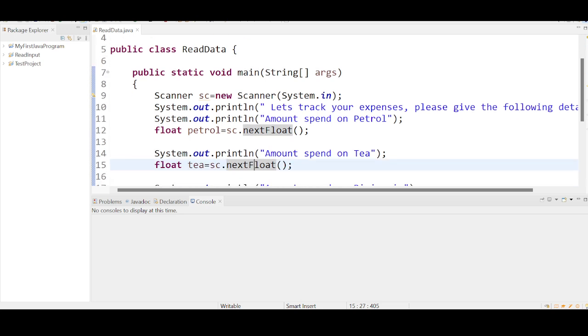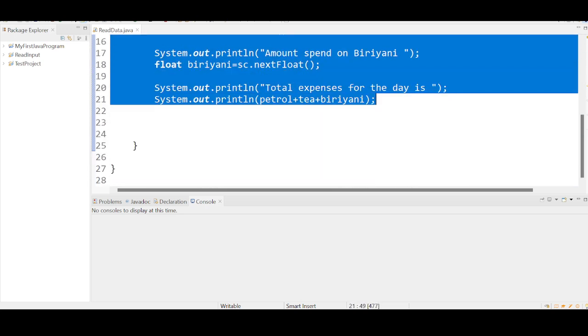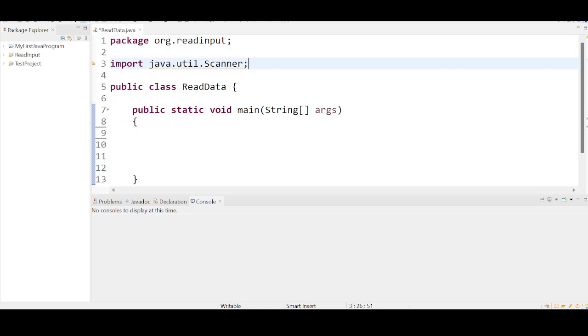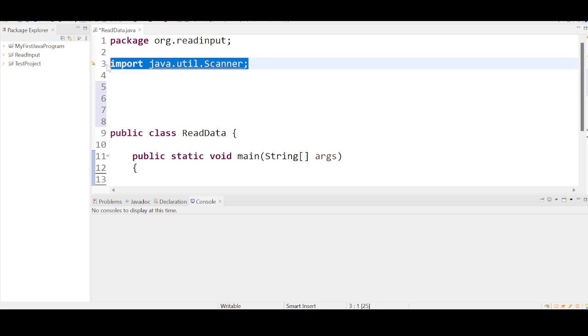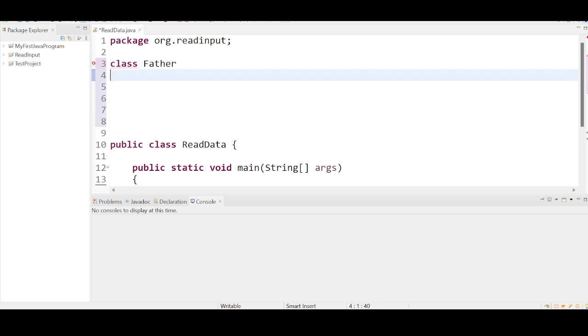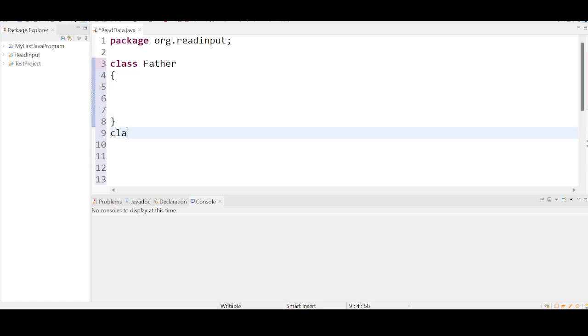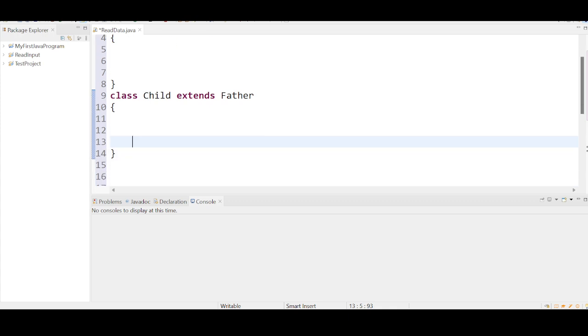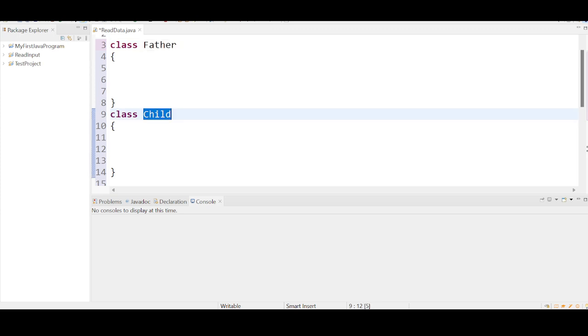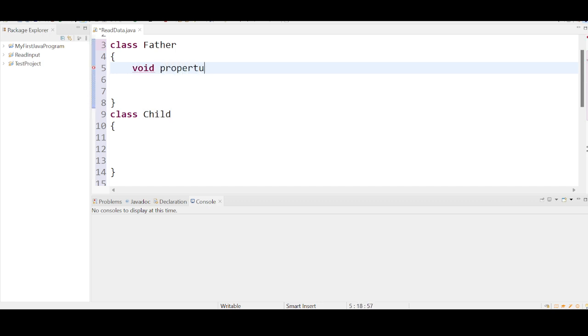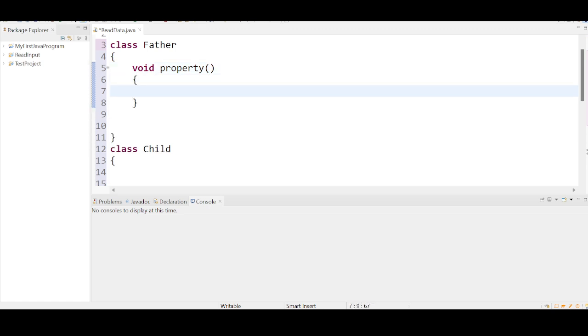Let us do this practically for better understanding. Okay, so I'm going to use the same class. Let me remove this. I'm saying class Father, class Child extends Father. Let us say if you're not using the extends keyword, then Father and Child are separate entities. Okay, Father has a property. The name of the method is property method. Let me take it as public property method.